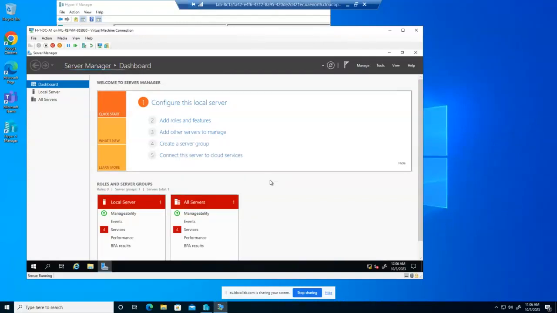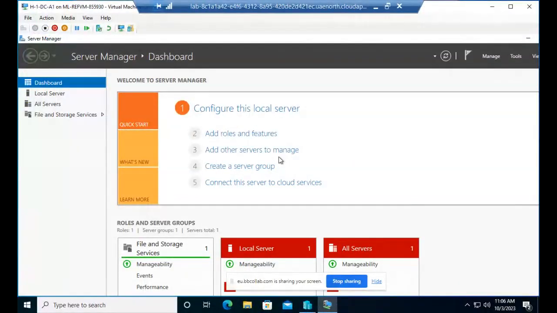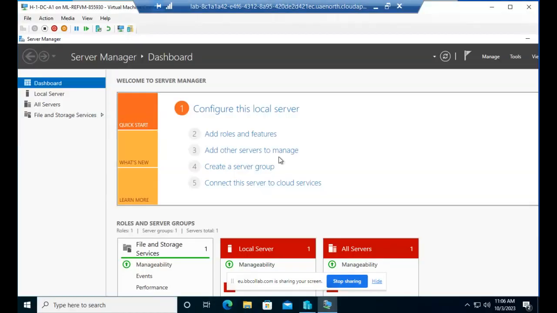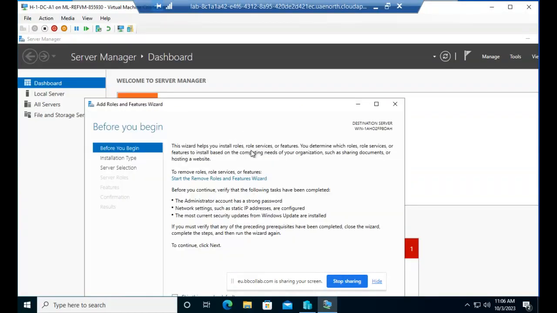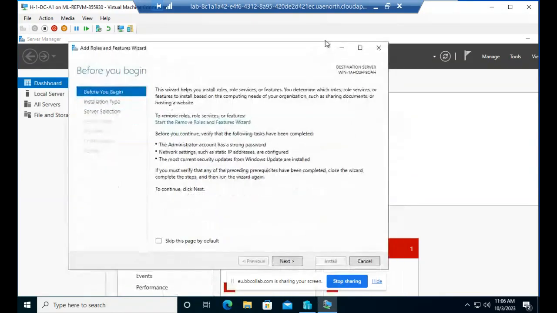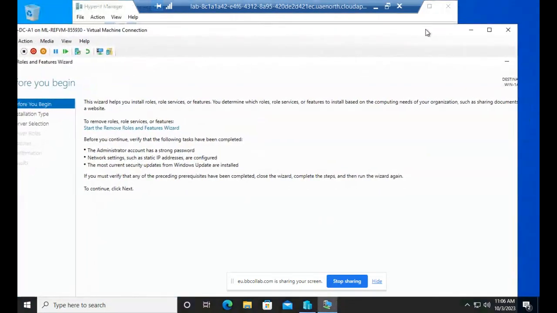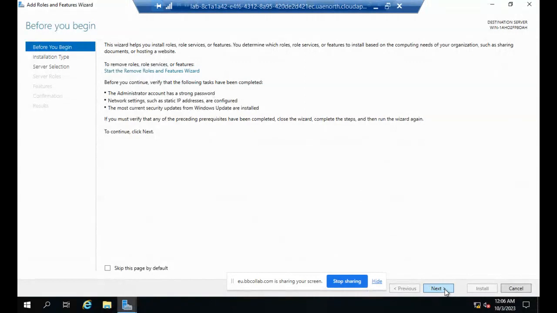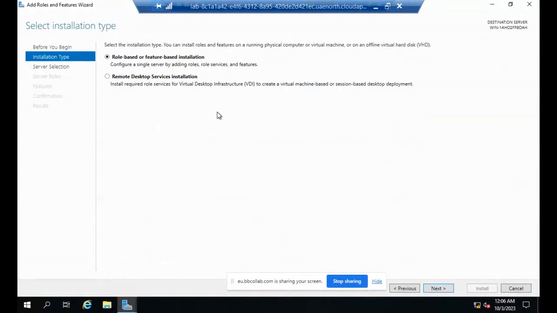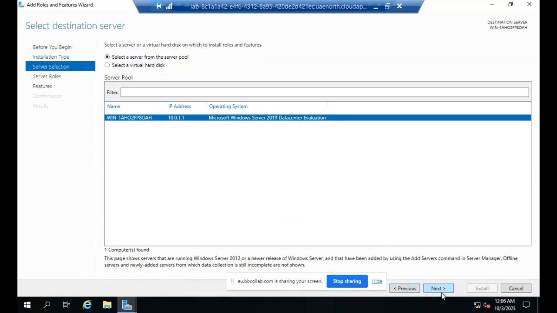You can follow with me. Just follow with me, install the DHCP while we are doing it. Add role. Do you want me to repeat this part or is it easy? Okay. Add roles and features. Don't change anything, just next. Role based, don't change. Default.